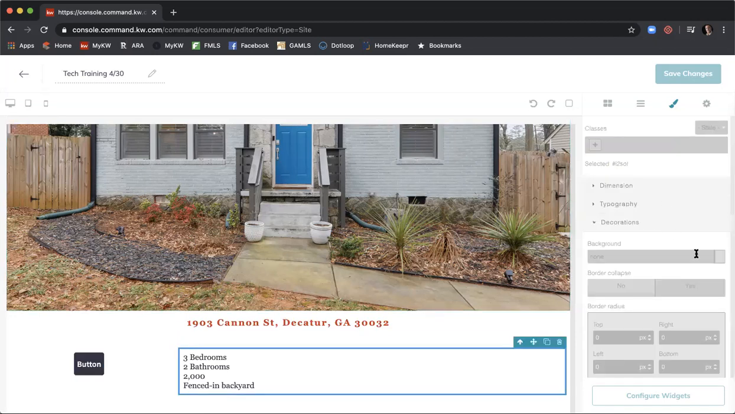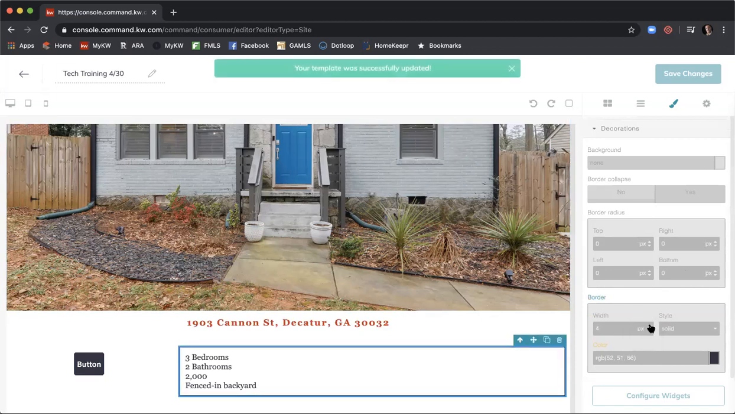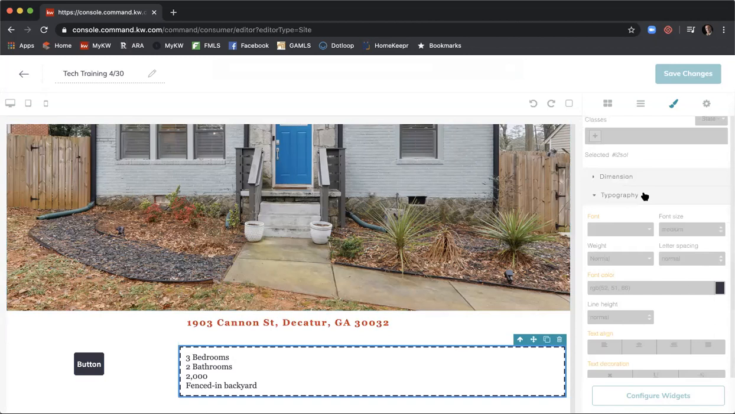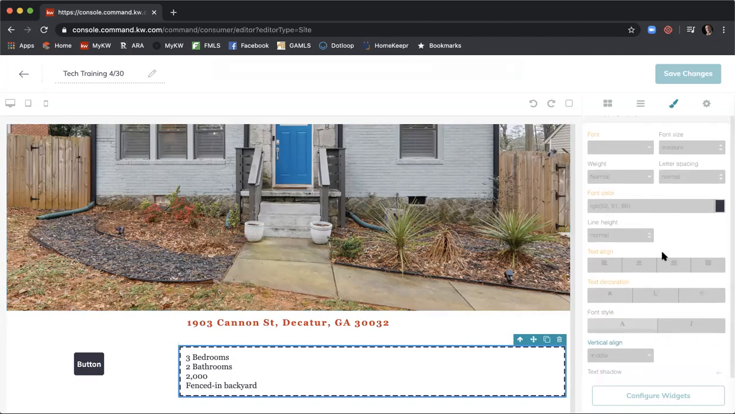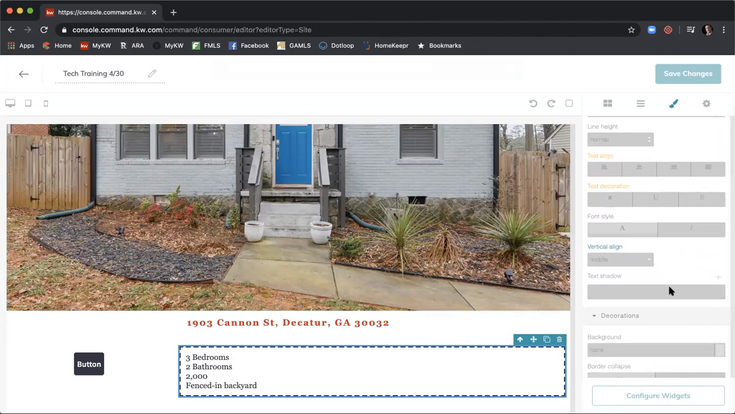Let's see, decorations. Do we want to add any decorations here? So we can add a border. We want to do a little dashed border, just so it's something fun that we can highlight as you're scrolling through the page. Let's see, is there anything else we want to add here? Text shadow, no.